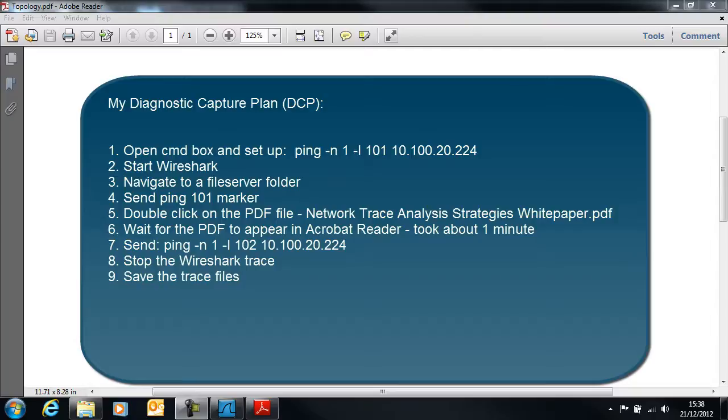Acrobat Reader started after a short period. Then, after a slightly longer period, the document was rendered in the window of Acrobat Reader. And at that point, I sent ping 102, another ping with a length of 102 bytes. I was a bit tardy in the way I sent that last ping, so it's slightly later than perhaps I should have sent it. But I sent the ping, and then I stopped the trace.